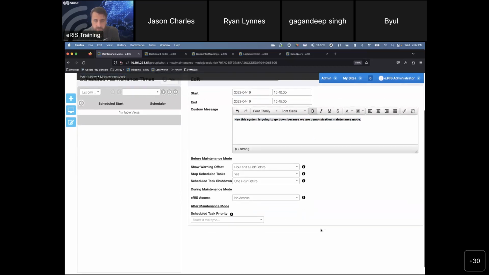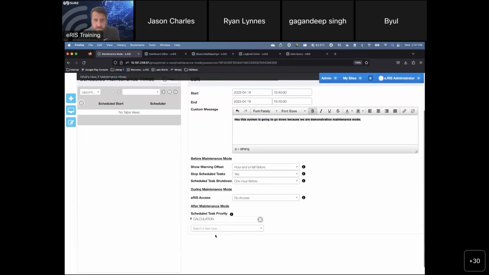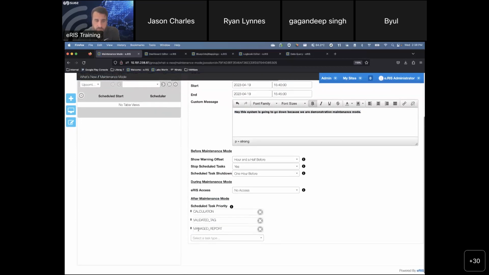The last option for a maintenance mode is the priority, in which scheduled tasks come back up. So if during the scheduled maintenance time I'm going to be very behind on my calculations, I can pick calculations to go first. And once calculations are done, I need my validation tags to run, and then my reports can run. Or maybe you want reports to be the first thing because they're the most critical front end item.